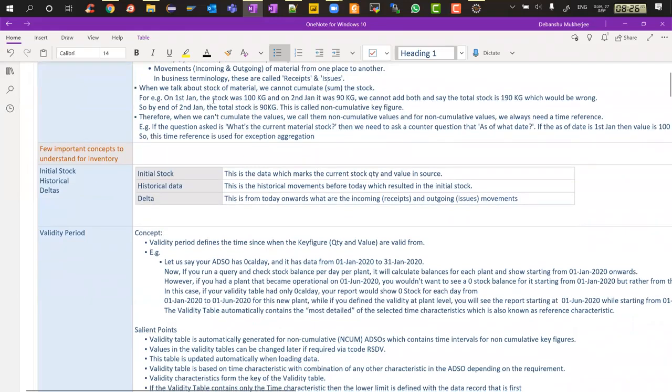When we talk about stock, we cannot talk about adding them up, because say for example, today I have 10 boxes of material. Tomorrow I have 8 boxes. 2 boxes were sent to the customer because there was an order. So if I ask what is the total stock of the boxes, you will not do 10 plus 8. 18 is a wrong answer. 8 is the correct answer. So that means these values are non-cumulative. You cannot sum them up, because if you sum them up, then it will be a wrong value.